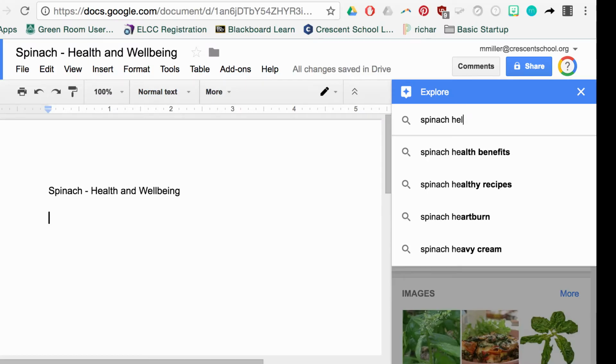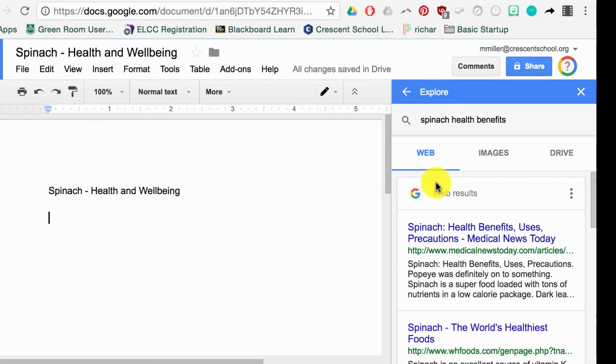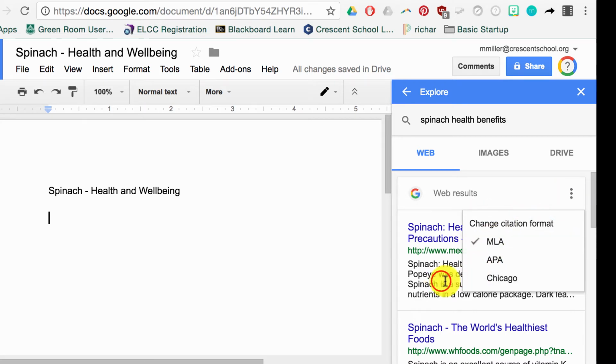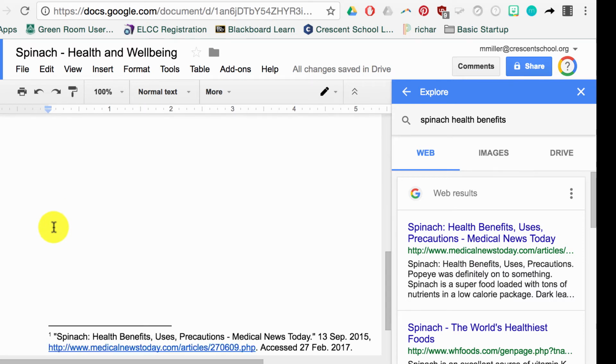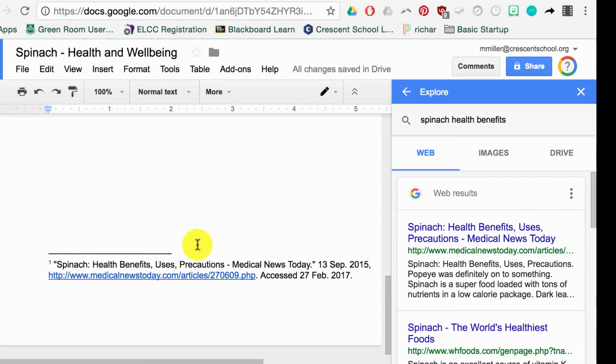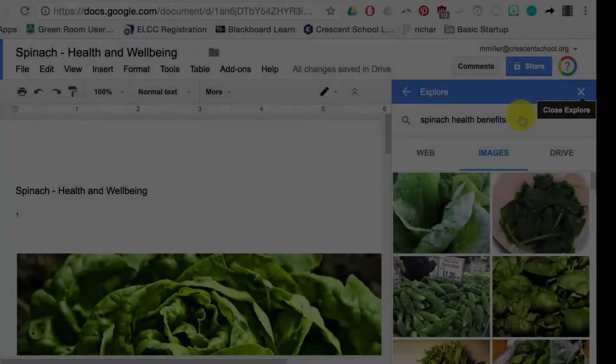So I'm going to type in spinach health benefits. And then from the web, I have these options. By clicking on the quote, I can put it as a footnote to my information, and I can also choose what format it should go into. Notice I could also be searching for images or from Drive. So I'm just going to put in the citation, and you can see it's given a little 1 for the footnote, and if I go to the bottom of my document, there it is, properly cited. And this is something your students really might appreciate.